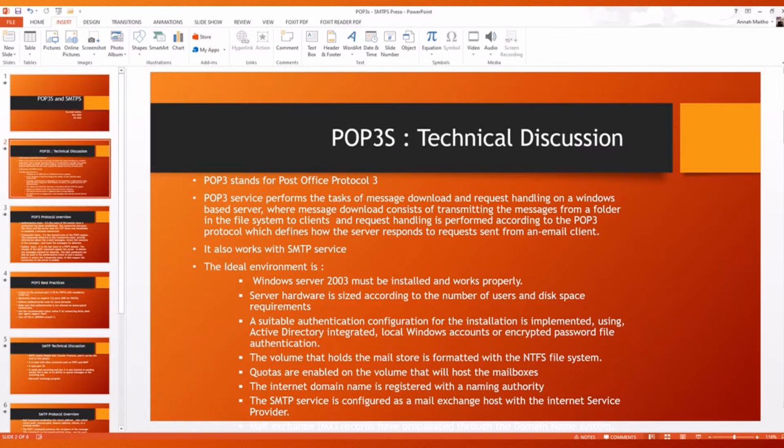The ideal environment is Windows Server 2003, which must be installed and make sure it works properly. The server hardware is sized according to the number of users and the disk space requirements. A suitable authentication configuration for the installation is implemented using Active Directory integrated accounts, Windows and local Windows accounts, or encrypted password file authentication.